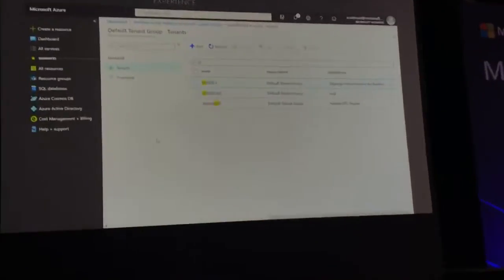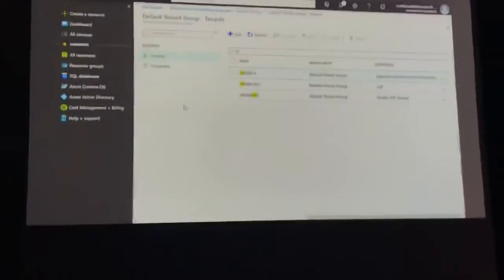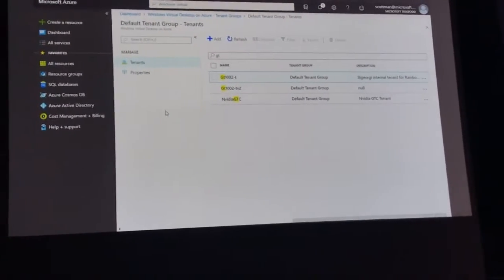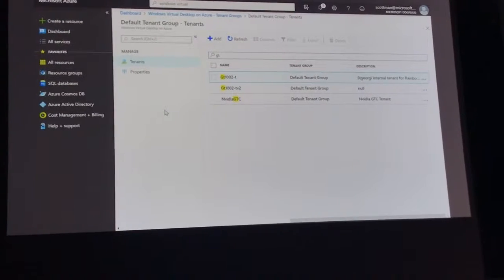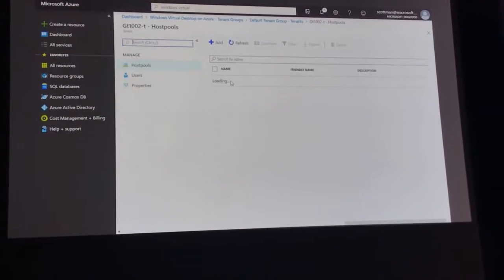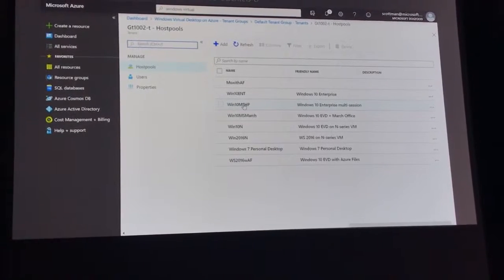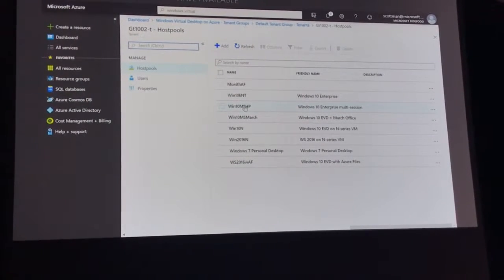Bring up my browser. Now, again, this is in our dog food environment, but what I've done here is I've looked up the tenants that I have available to me, and I'm actually going to connect up to that tenant that was hosting all the resources you and I have been using today, and you can see that I've got a number of host pools here.